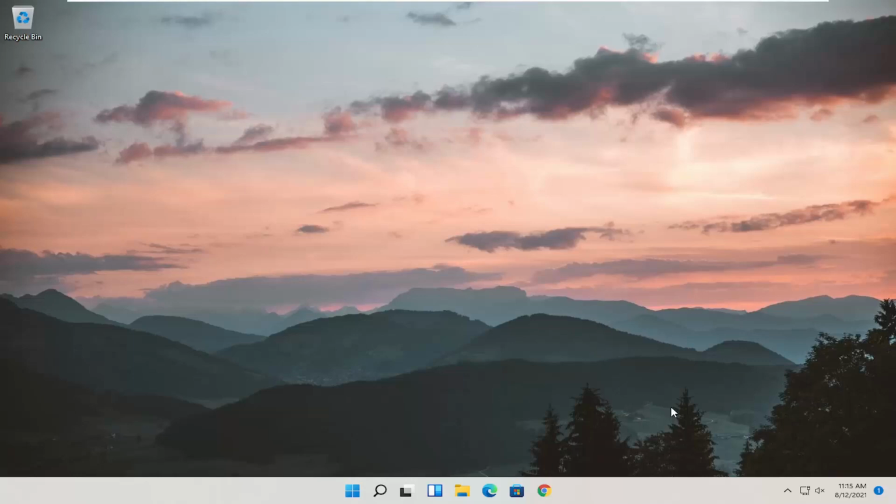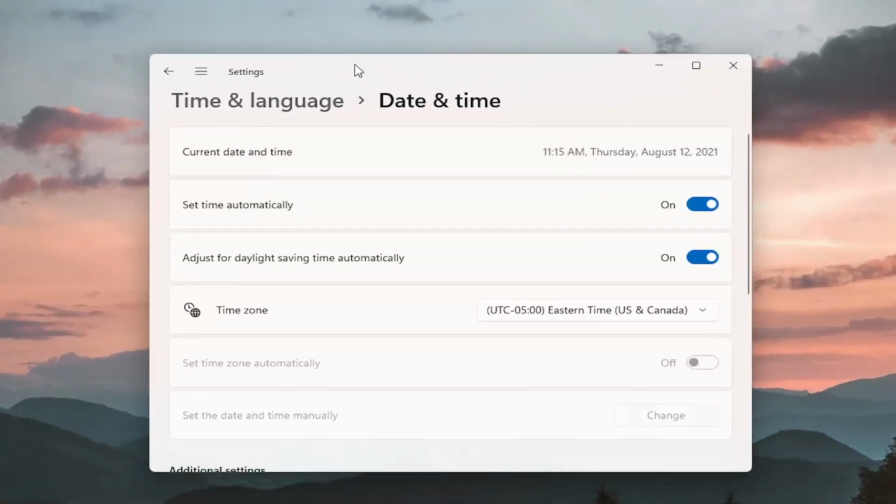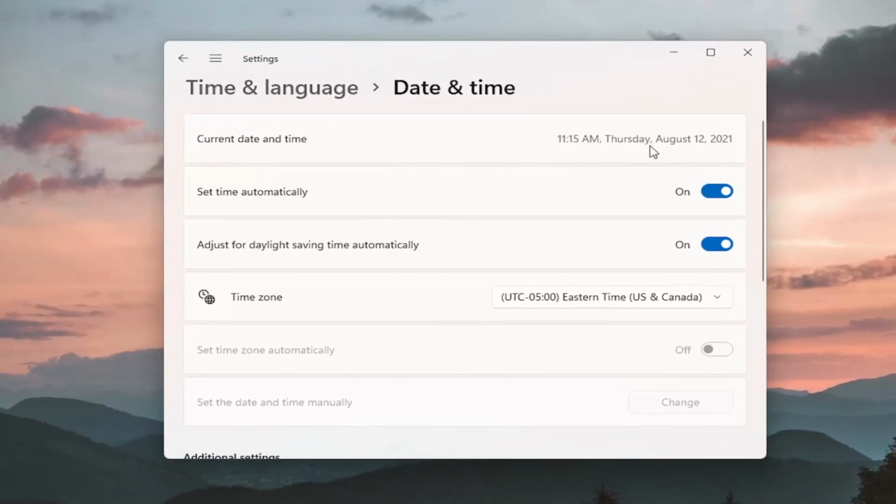So first thing we're going to do is make sure our date and time settings are correct down in our taskbar. If not, you may have to right click on the date and time and select adjust date and time. And you want to go ahead and make sure the date and time settings are correct and that it's set automatically. If not, you can also unselect that option.